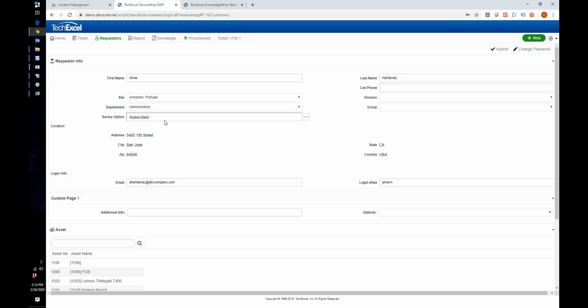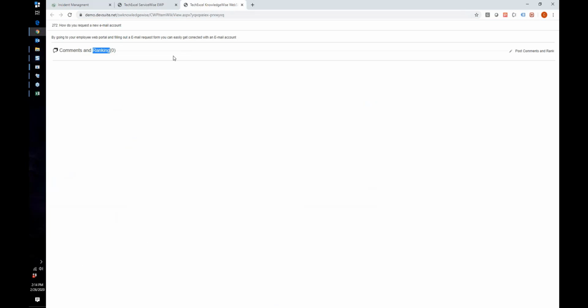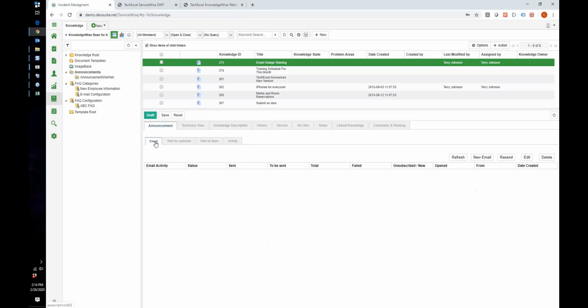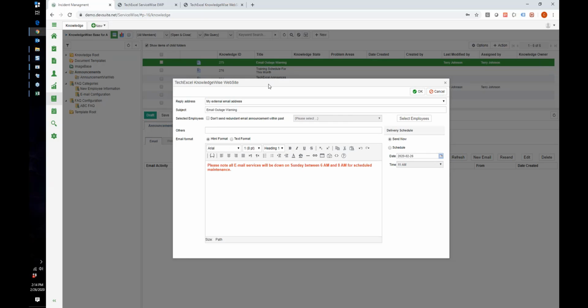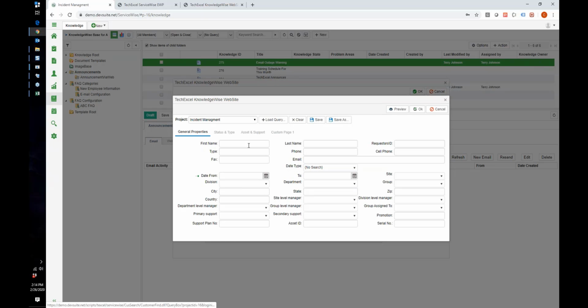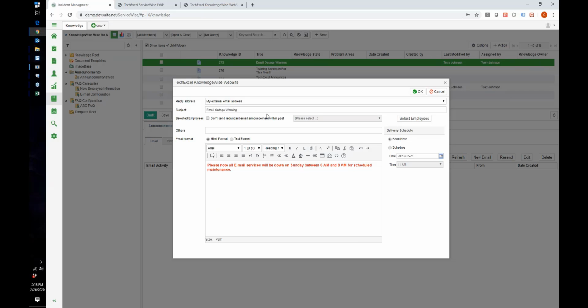Now, with the knowledge base, you also have the ability to send out announcements. So that's how I send out announcements to you guys on these sessions. So we're using our knowledge base right here, and we're doing a mass email here. So I can do a new email here. Let's say I have another upcoming session. I can create that, and then I can select who I want to send this to. Okay, so I can do a query and send this information out by email. Not only can I post it on the employee web portal, but I'm able to send out emails.